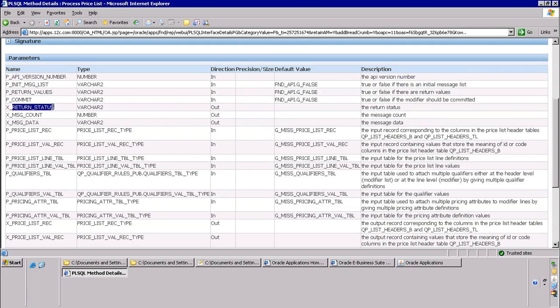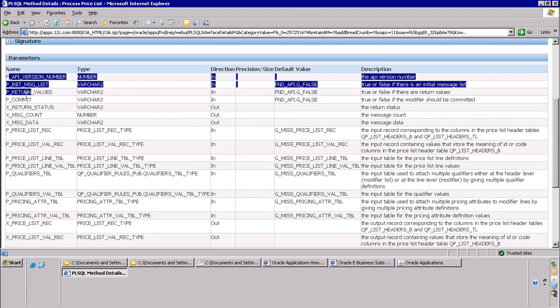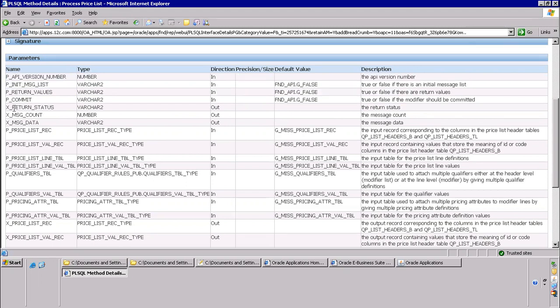And API return status can be unexpected error, failure, or success. These are the various statuses we have. Then message count, how many messages we got, and the actual message data. So these are all the parameters, and we have to pass all of them in sequence. First API version, how many times it is modified, initialize message list, return values, commit. All the P means parameter: 4 input parameters, and these are the 3 output arguments.